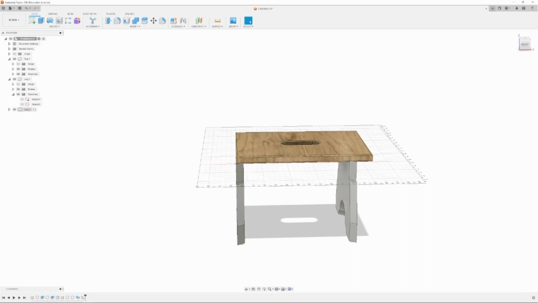So notice when I made a copy, it made a leg number 2. If I make a change in the first leg, it'll automatically make a change in the second leg too, which is pretty cool.